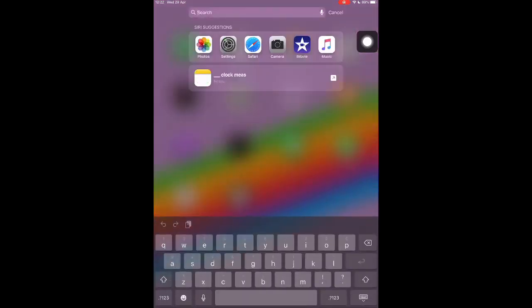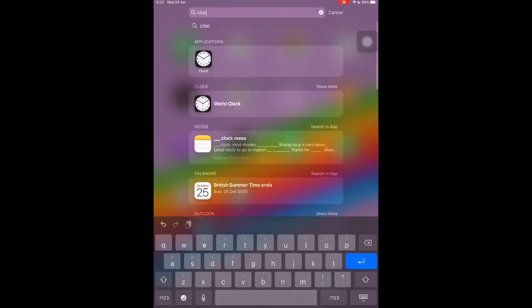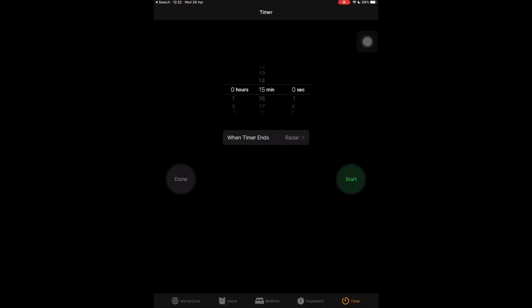So there we go, you can see I've pulled down. It's given me some suggestions of apps that I might be looking for, or in the box there I can type the app that I'm looking for. So let's say I was looking for the clock app. As I begin to type it, it's given me some suggestions, and then from this search menu I can just tap on there and it will take me straight in to that application.